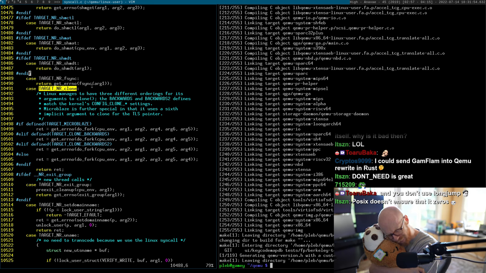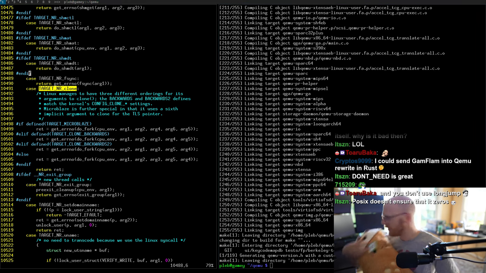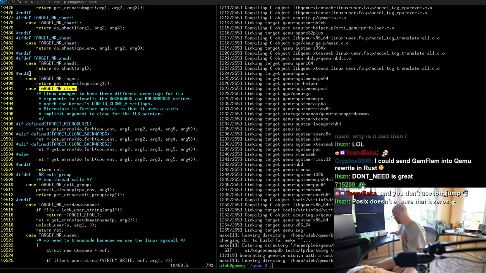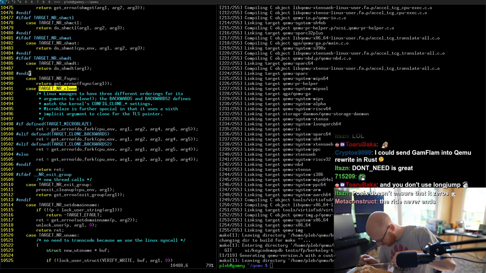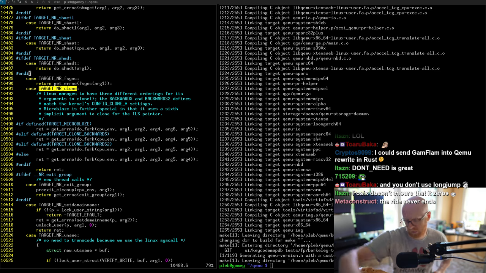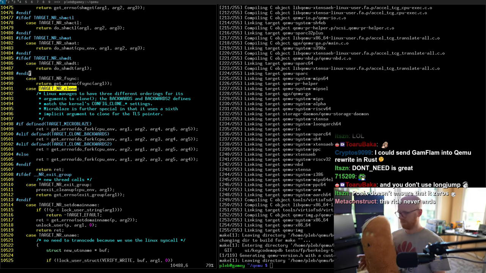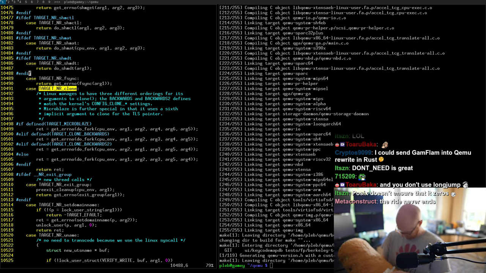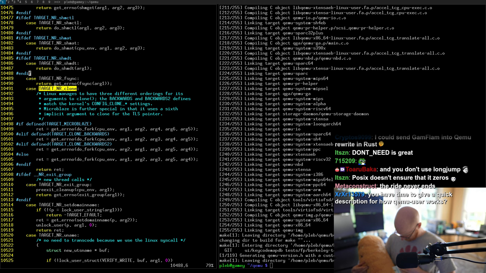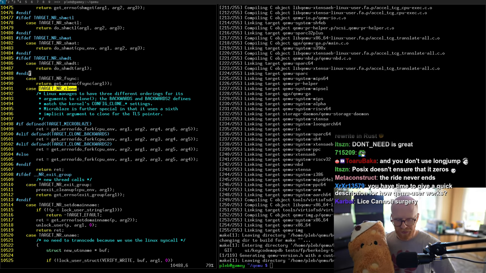We'll cuddle with the cannoli to feel better. I'm glad I did get this cannoli. I should scissor this off. I have the scissors right here. The ride never ends. Yeah, that's right. All right, we got the cannoli. Live cannoli surgery.